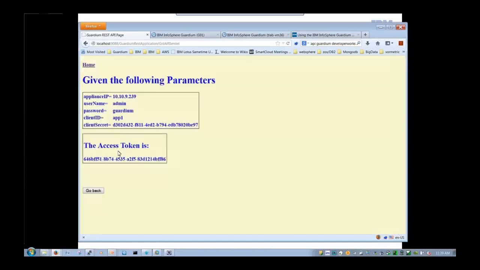So on my application, when I click Get Access Token, what happened was I'm talking to this Guardium appliance, using the admin user account with my password, and I'm using my client ID, which was already authorized by that Guard API command, and I received an access token. This access token will be good for a certain duration of time, all right?